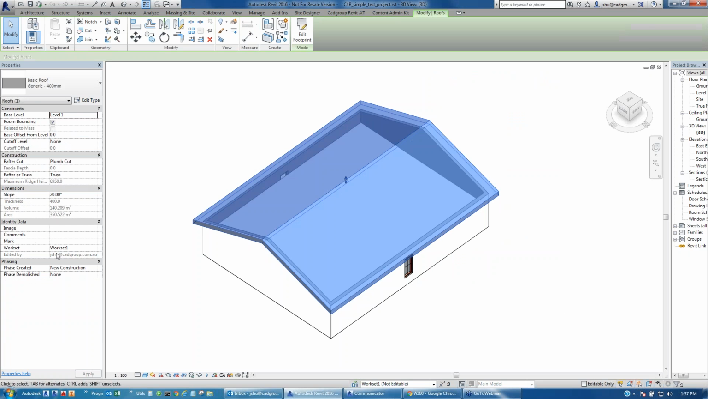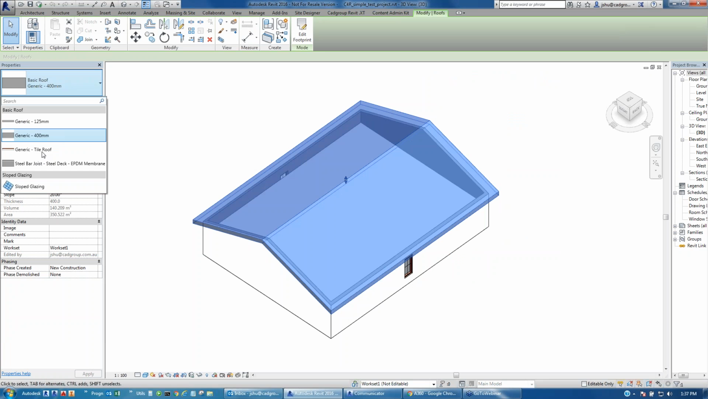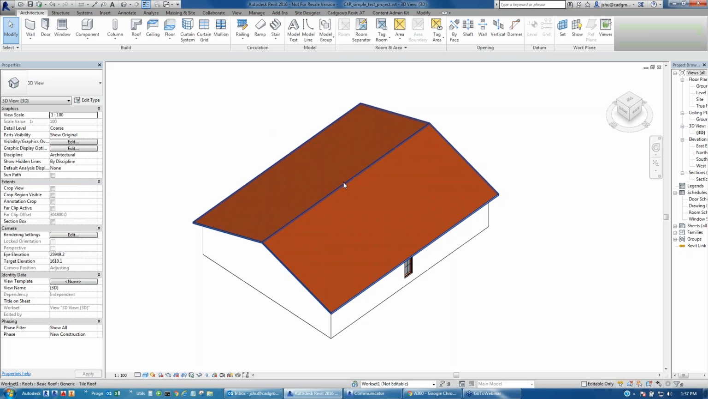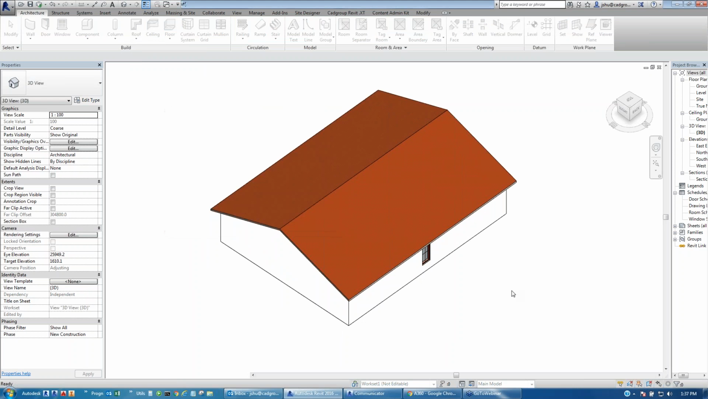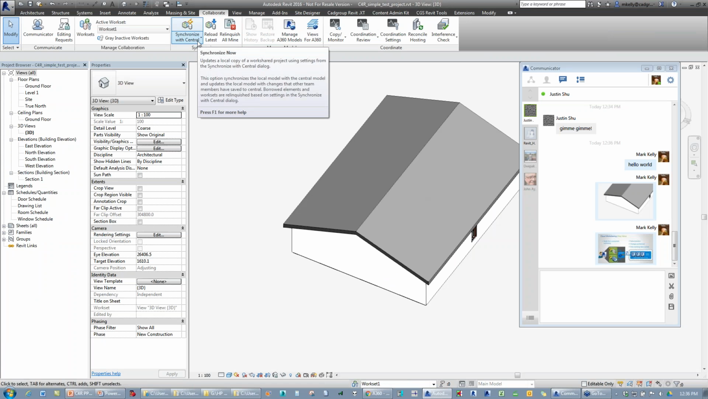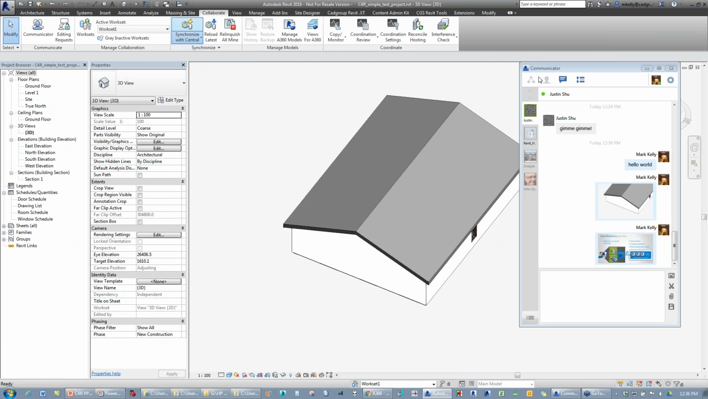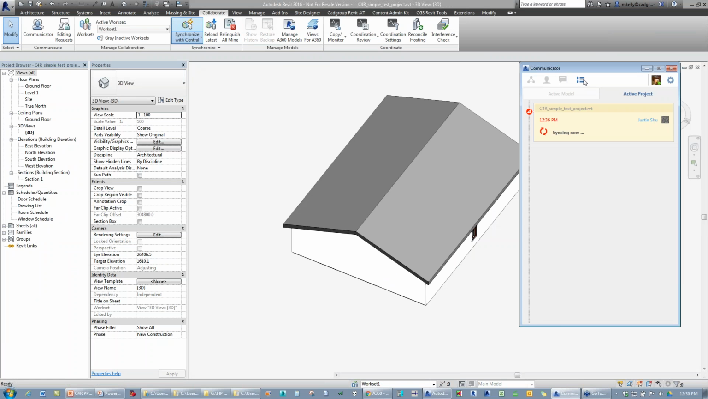All right, the next thing is, let me do a slight modification here. I have just changed this into a tile roof. I'm going to synchronize and see how long that takes. So click OK here. Mark, do you want to show your screen and how quickly this change will be sent to you? Just keep in mind that I am in Melbourne and Mark is in Brisbane, so we are collaborating across a fair distance.